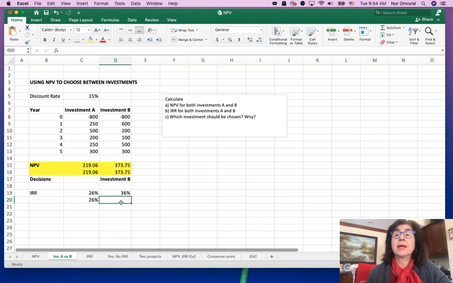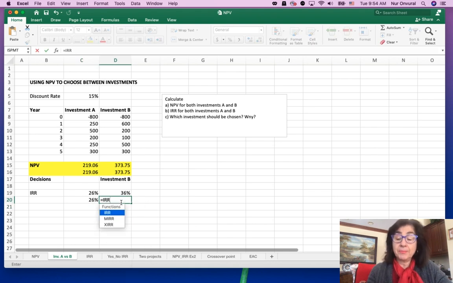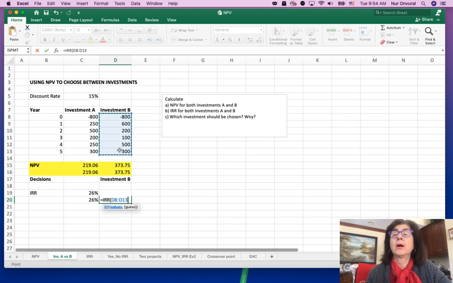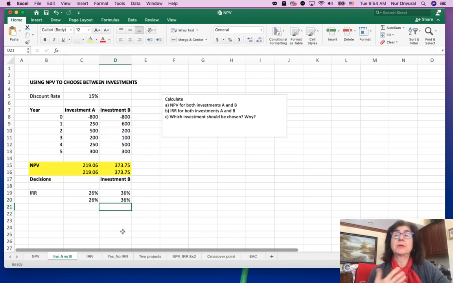And you can see that I got the same value as the row above. And here again, I am picking the values for project B, and that's going to also give me the internal rate of return for project B.